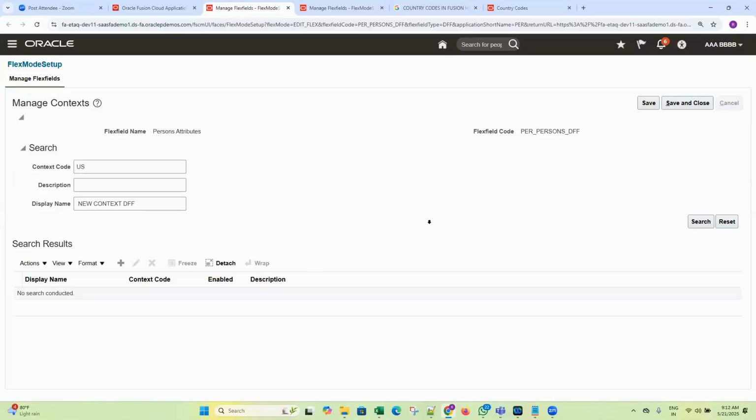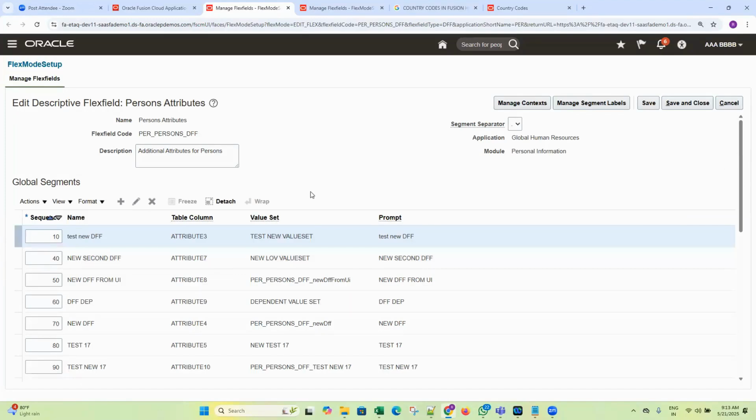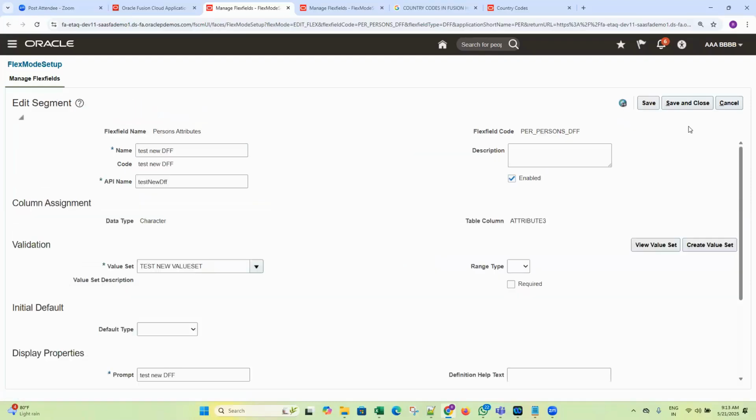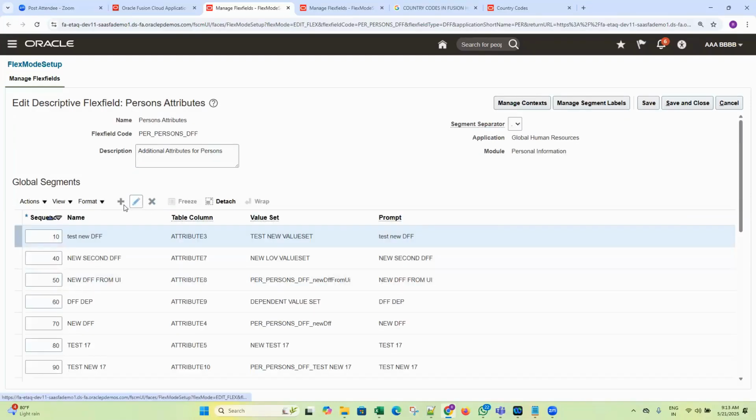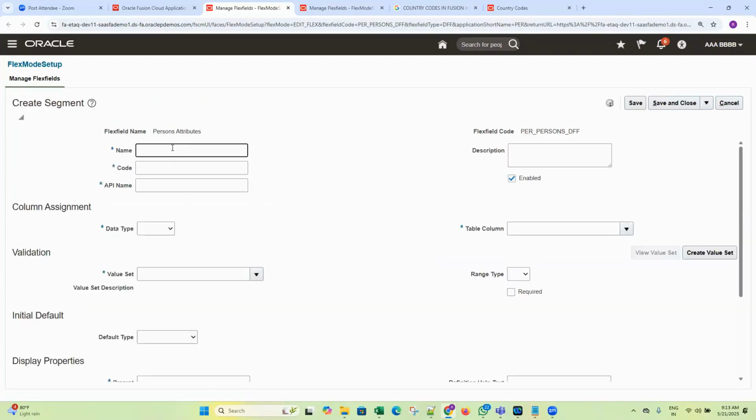Okay. Now just click on cancel. Now, next thing that I want to explain to you, that is, okay, create a new one, cancel, create a new DFF, new dependent DFF. Okay.